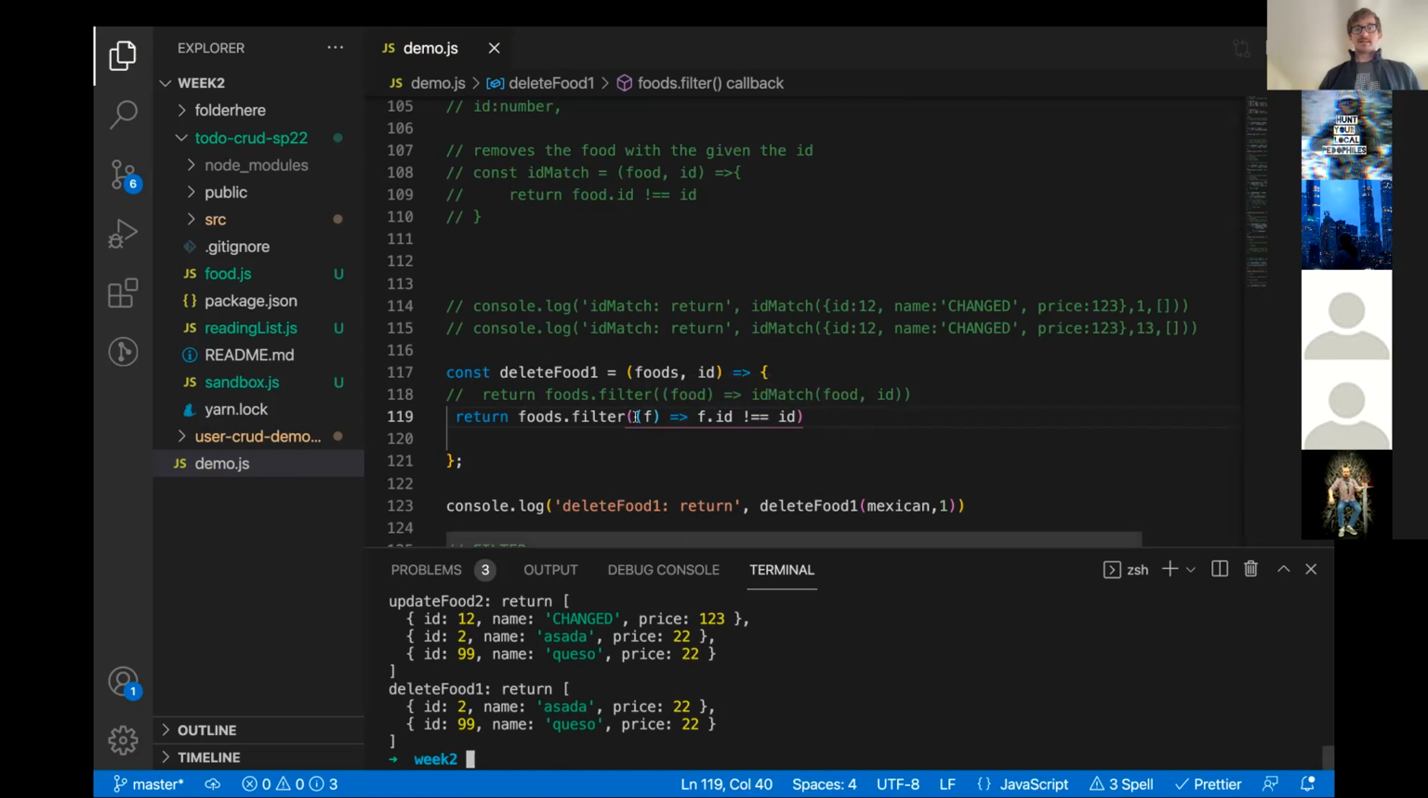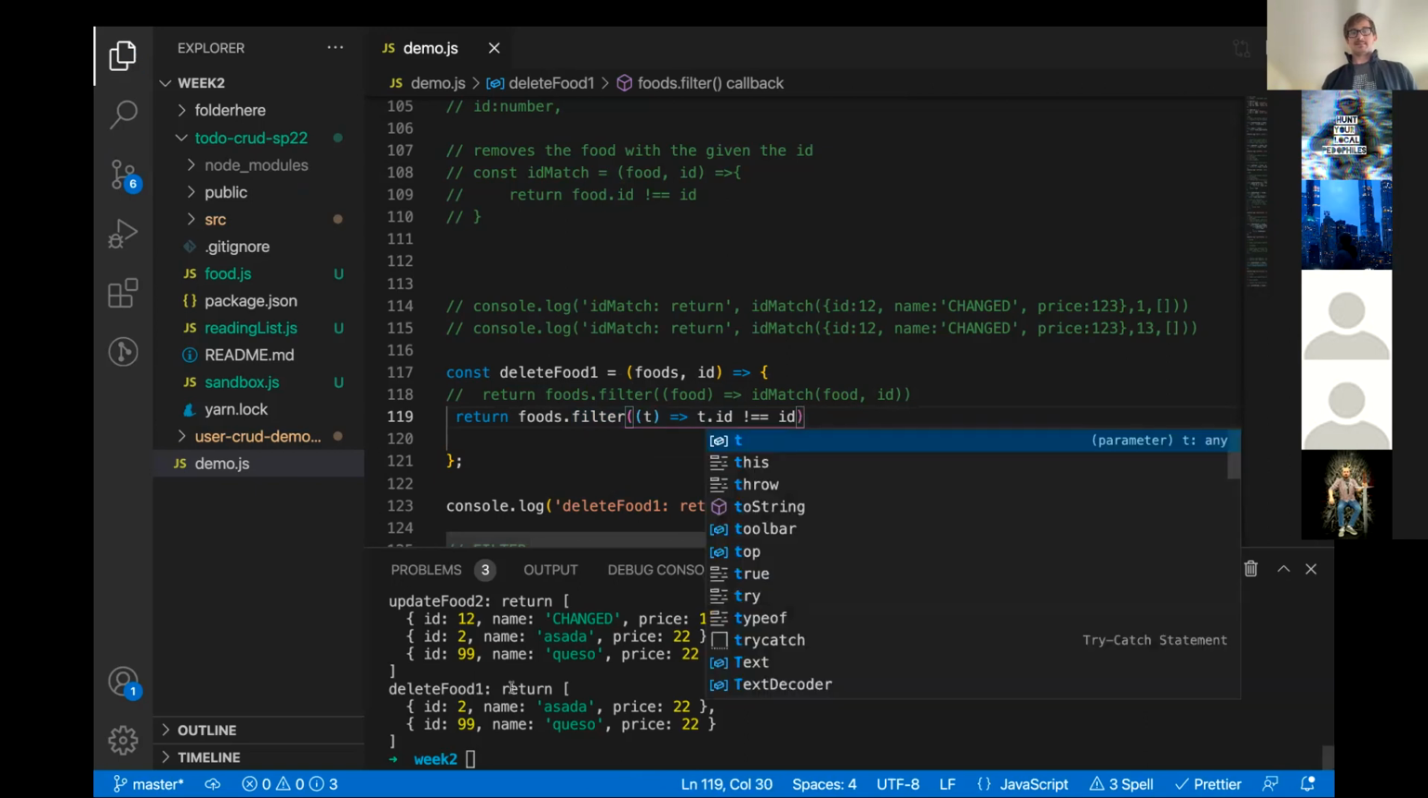See, here's the thing though, and this is really what I want to just get to sear into your brain. My filter function, I can pass it a callback. This callback takes this parameter f, which is my food object. I could call this t. But this t is going to be a food object because I'm calling filter on the foods. So I pass it a function that returns true or false.